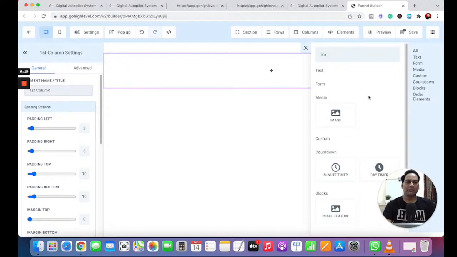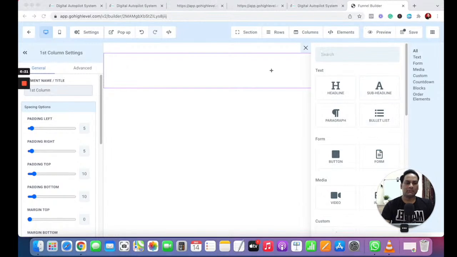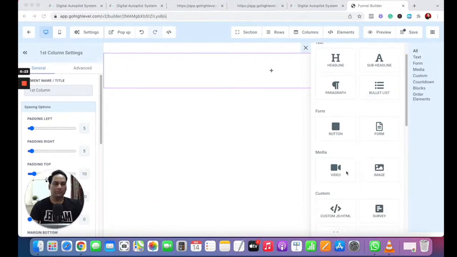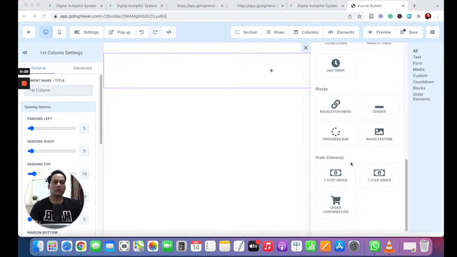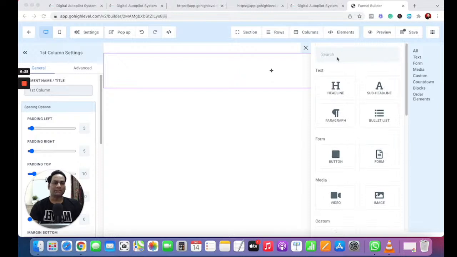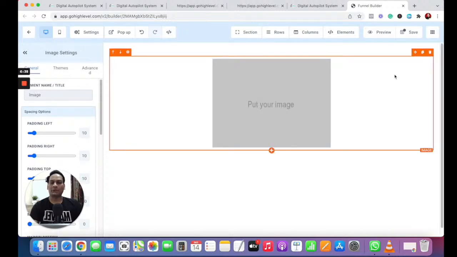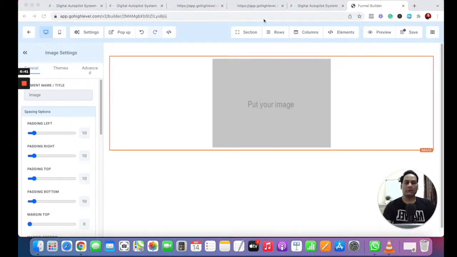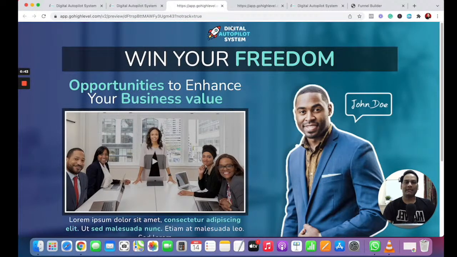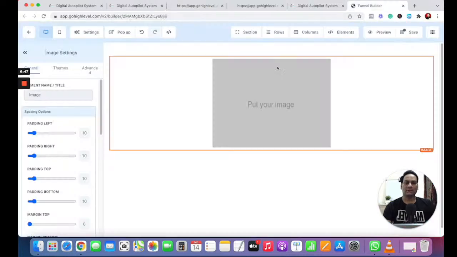Now I will take it as an image. Once you click here, you will have multiple options. This is called elements, the elements area, where you get all the elements. Once you click here, it will open this up. So right now I want to put an image, and what I'm doing right now is creating this. So this is the logo, and this is how it goes ahead.